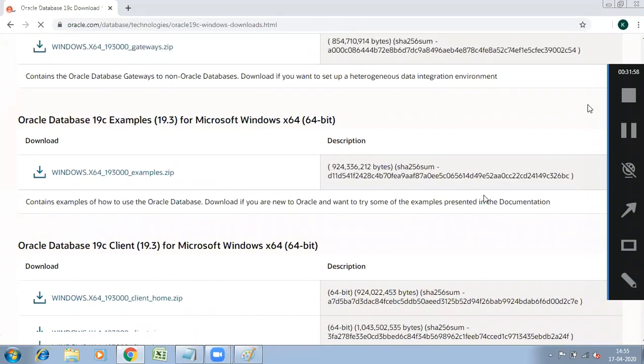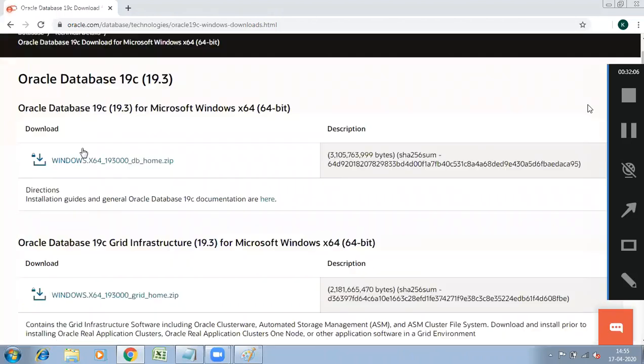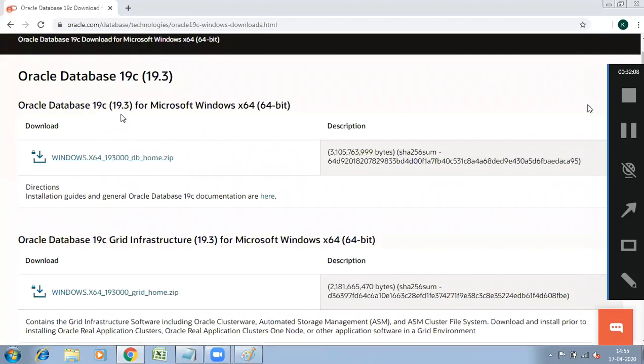If you click that, you'll get this. Select Oracle 19c for Microsoft Windows and click it; the download starts. After downloading, you'll get a zip file. Unzip it, and you'll get a folder. Go to that folder, where there is a setup. Double click the setup.